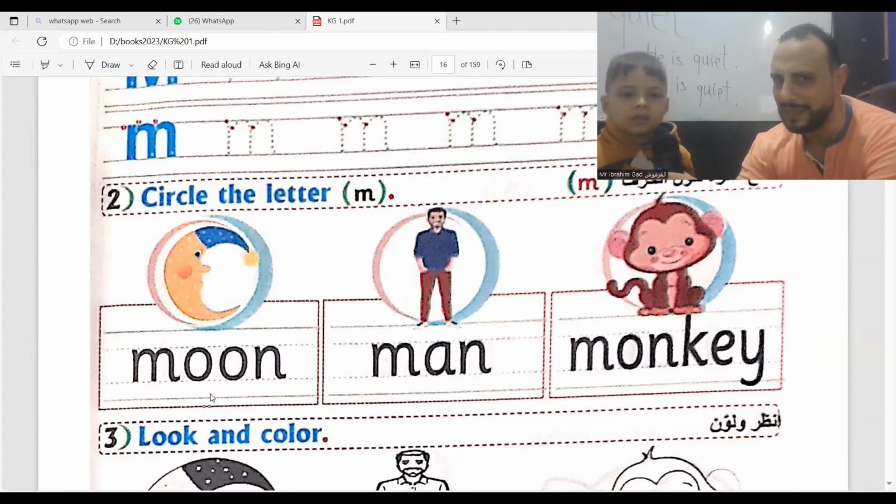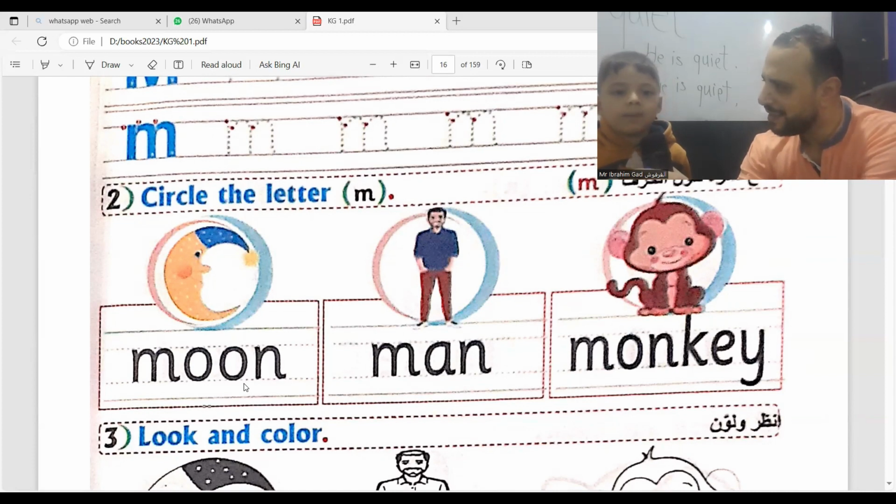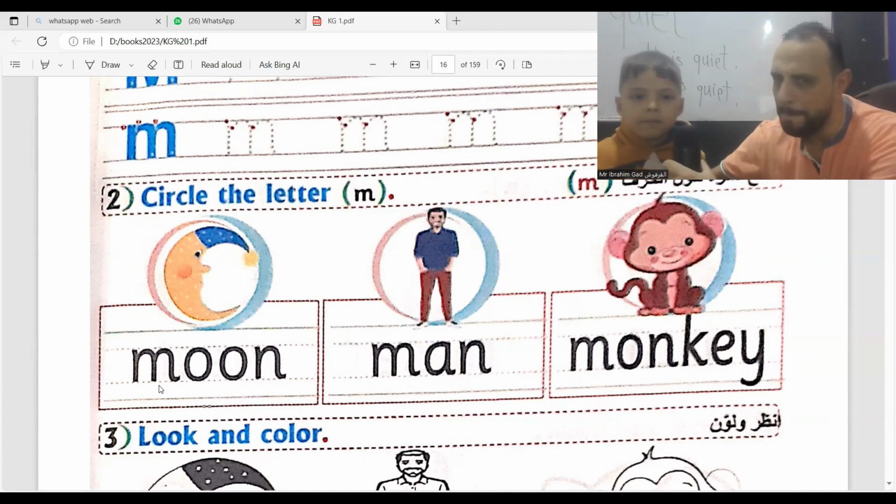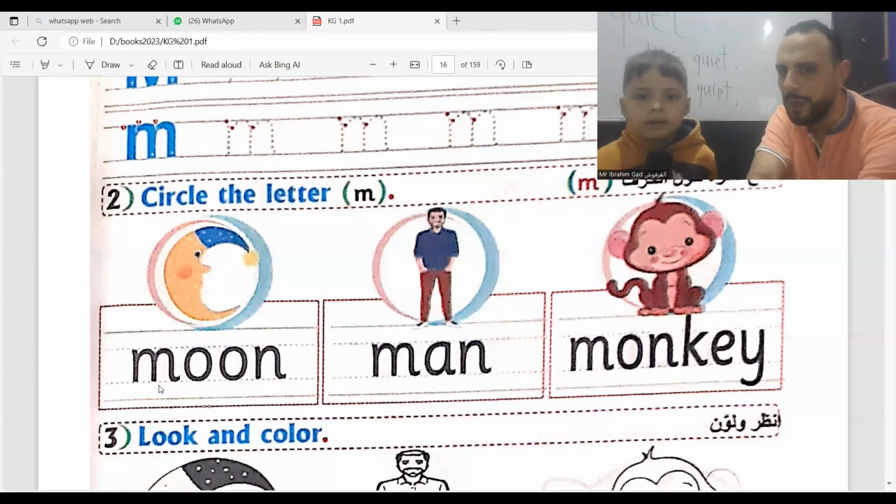What's this? It's the moon. What can you see? I can see the moon. Moon begins with letter M. M. Bravo. Once more.